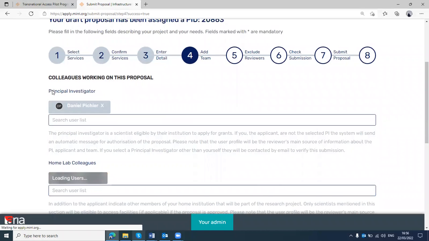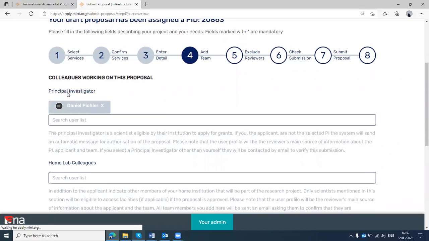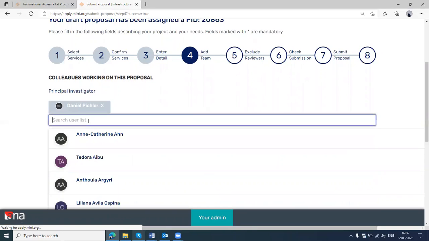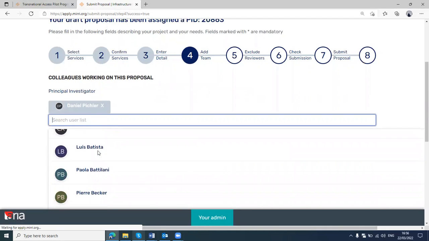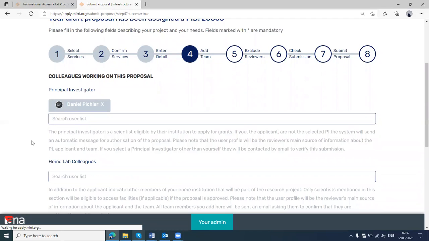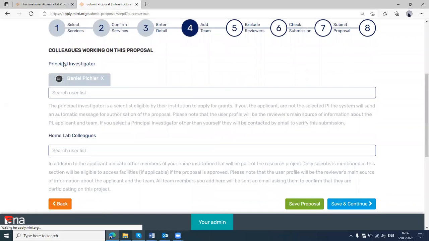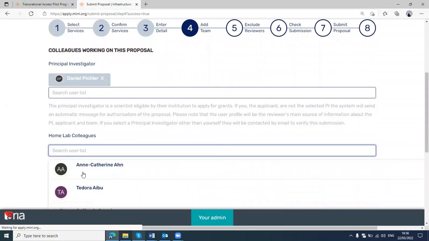Now you'll find you're requested to identify who is the principal investigator. You see my name here, Daniel Pichler. This is because I've already created an account, so it's assuming I'm also the principal investigator. Let's leave it here for now. Let's assume I am indeed the principal investigator. You can also, of course, search the user list of other registered users on the platform and select the principal investigator. There can only be one principal investigator. It then has a series of home lab colleagues.